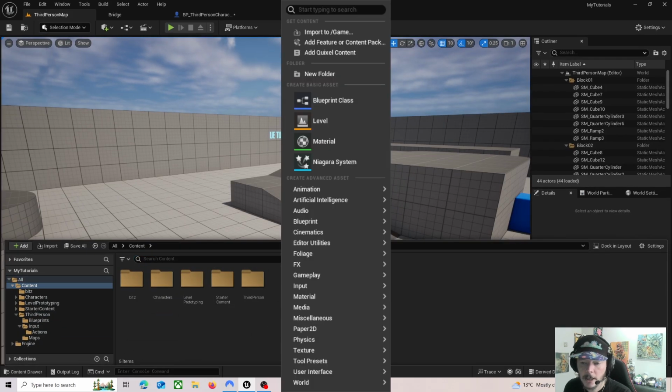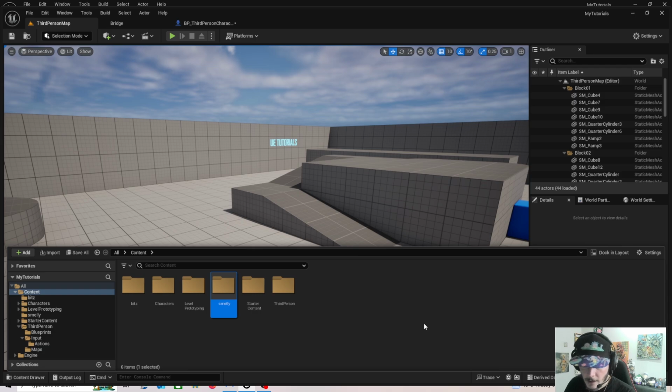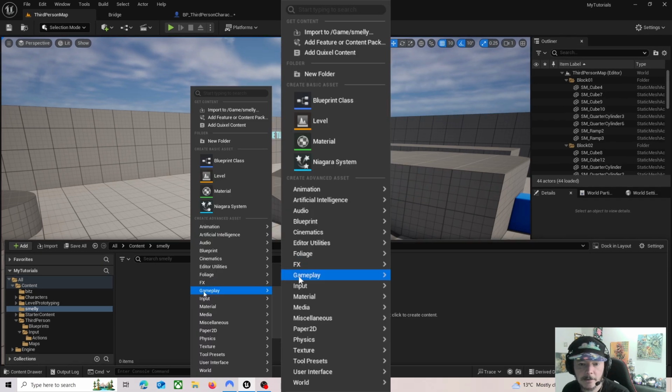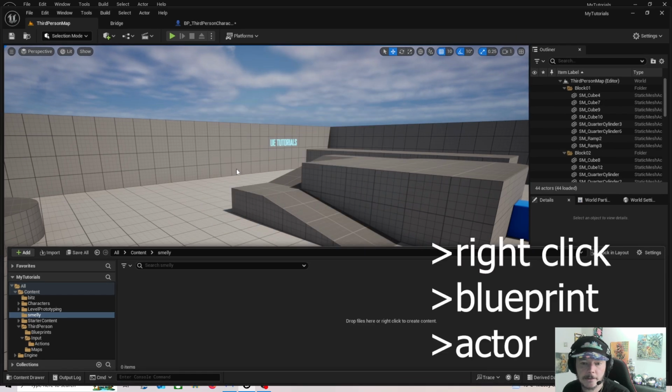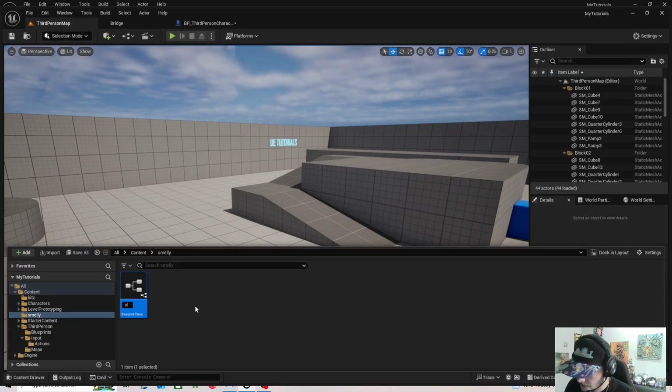So you could make a new folder in your thing, and I just call these folders all sorts of stuff. I just call them like smelly, random names. Right, so I've made a new folder. Now what you want to do is make an actor. So go to blueprint class, and now we're making the actual platform that will be spawned. So go to actor and just call it platform.